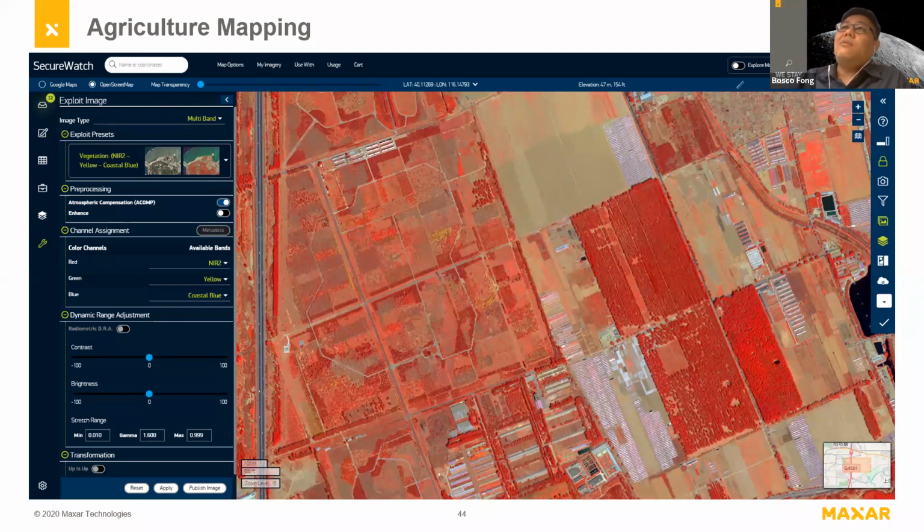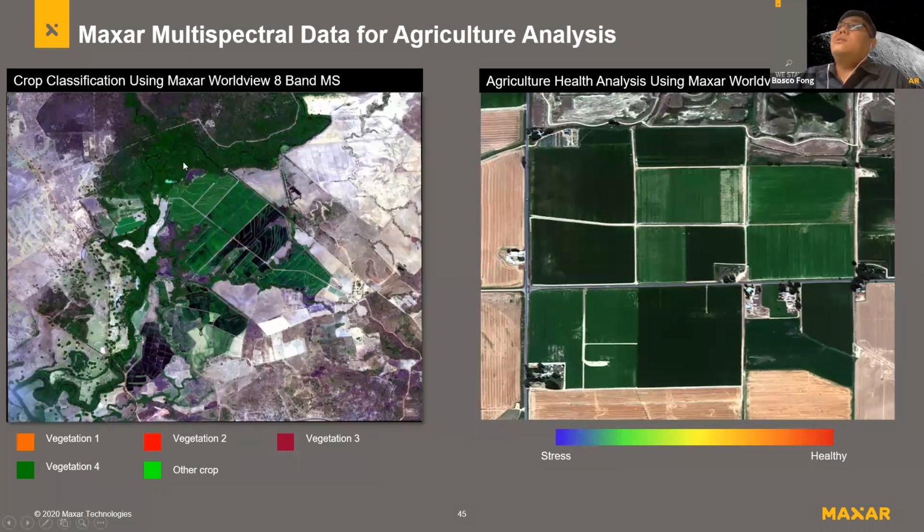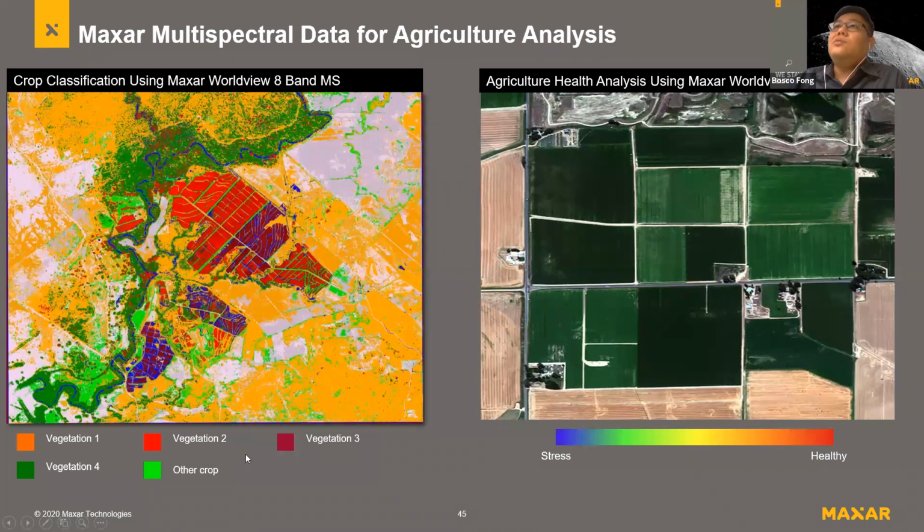So for example, I want to know whether my vegetation is healthy or not, the plant stress, and also the crop type mapping. For this one, we're using eight-band multispectral for the crop classification. This is the example. Based on the multispectral, we're able to classify into a few classes, just using the multispectral. If let's say you have some ground truth information, or maybe the spectral signature, you're able to classify more classes and get a more precise classification result.